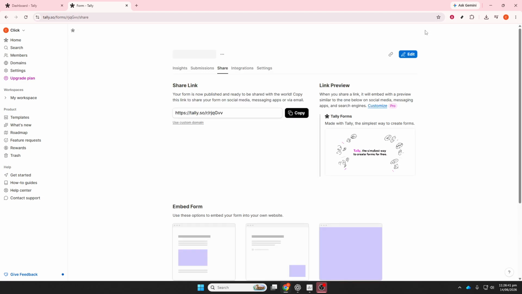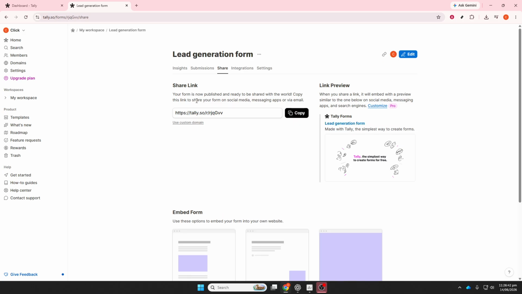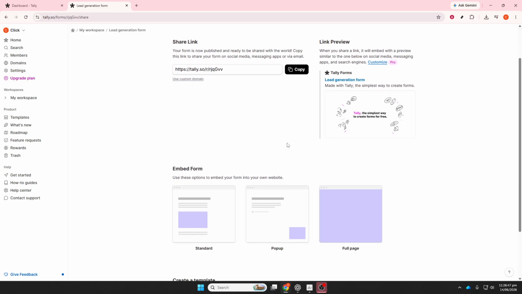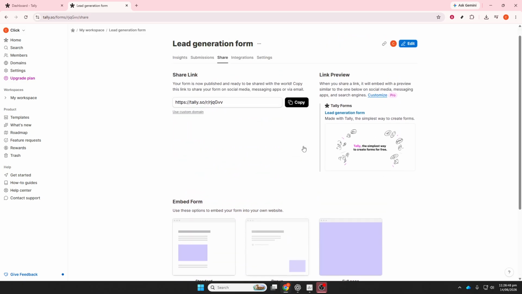Finally, test everything before sharing your form. Open the form as a respondent, click the link or submit the form if you're using a thank you page or redirect, and confirm that the file opens correctly, the download permissions work, and mobile users can access it without any issues. That's how to add a download link in Tally.so.